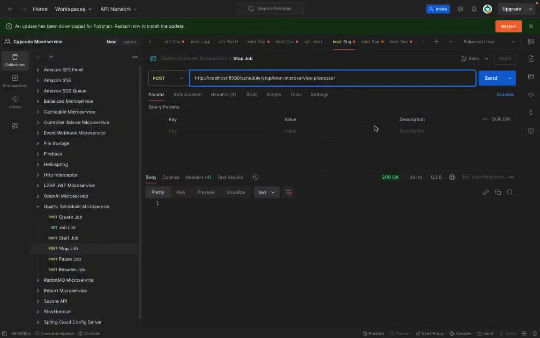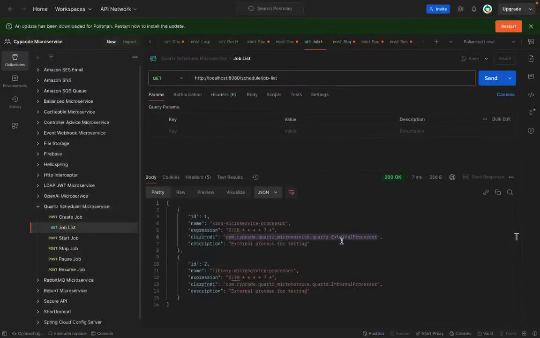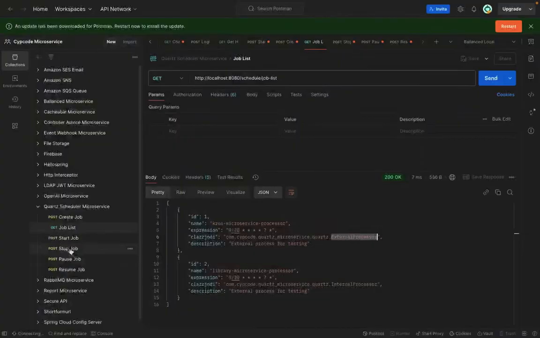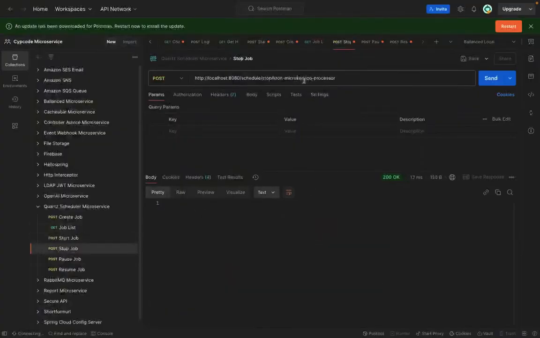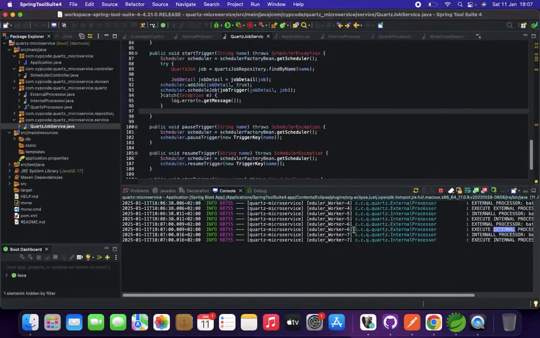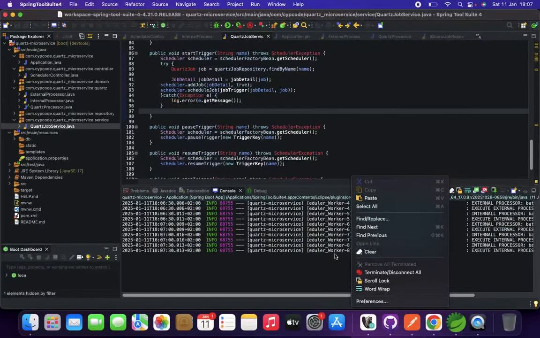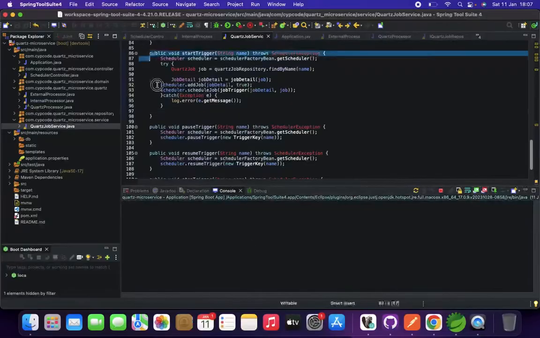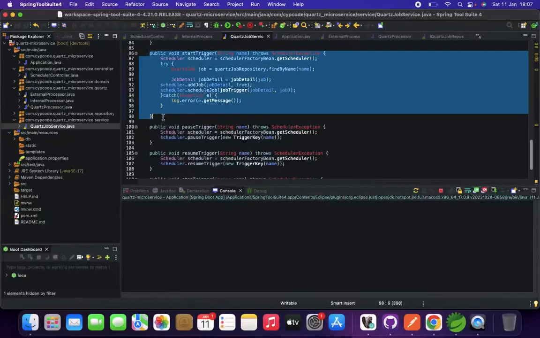So now we're gonna go and stop the Cron microservice processor, which is the external processor, and we got a 200 OK on the stop job. Over here we have the stop job, and then let's clear the logs, and then we'll give it 30 seconds, and then you will see it will only log 1 job, which is the internal processor, and then after that we'll just do the start of the jobs to show that this start trigger will then execute.